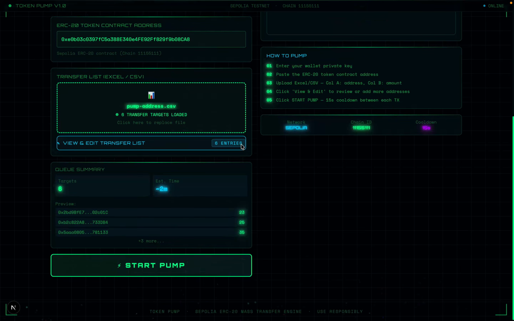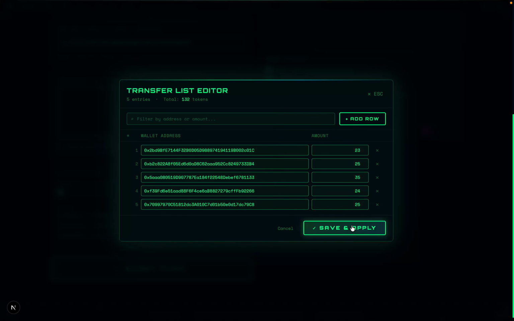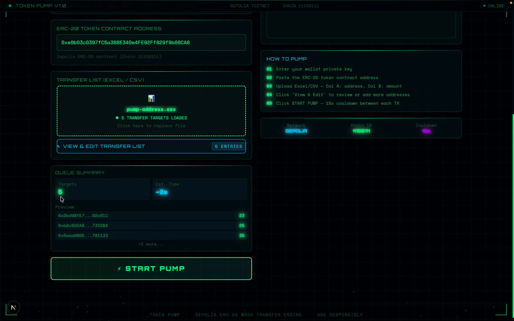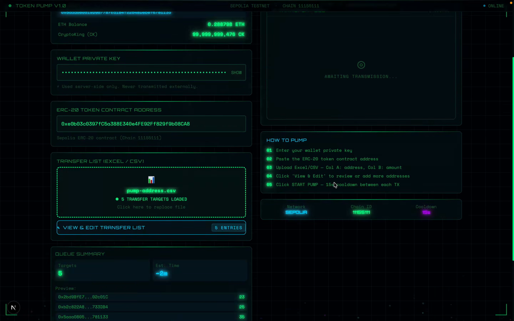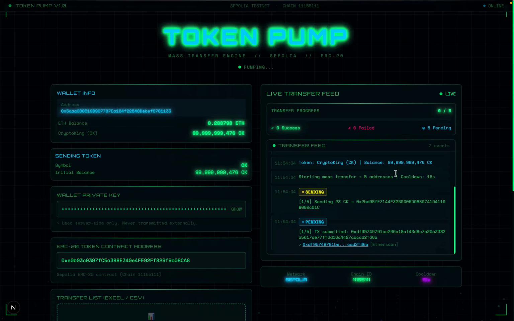That all looks good. If you want to see an entry, you can click here and find the details. If you want, you can simply remove any one of these, or you can add it manually. Looks perfect. Now click on save. I have the 5. Now if I want to start pumping, you will see if I click on the start pump, here it's going to start pumping our entire token.